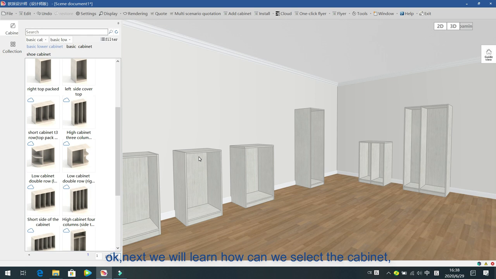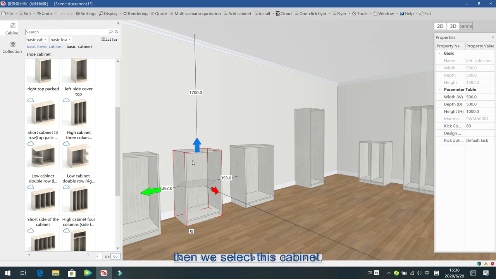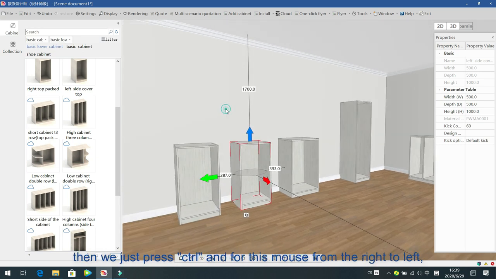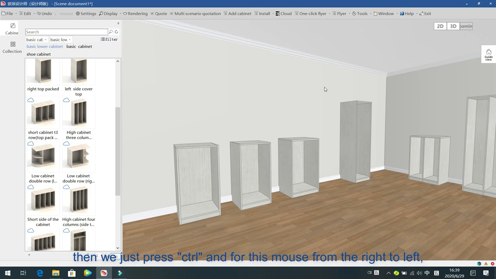Okay, next we will learn how to select the cabinet. If you just double click from here, then we will select this cabinet. But sometimes if you want to select more than one cabinet, we press Control and drag the mouse from right to left, then we can see there is a dash frame. As long as this dash frame contacts a cabinet, we will select it. Pressing Shift and dragging from right to left gives the same dash line frame, with the same result.